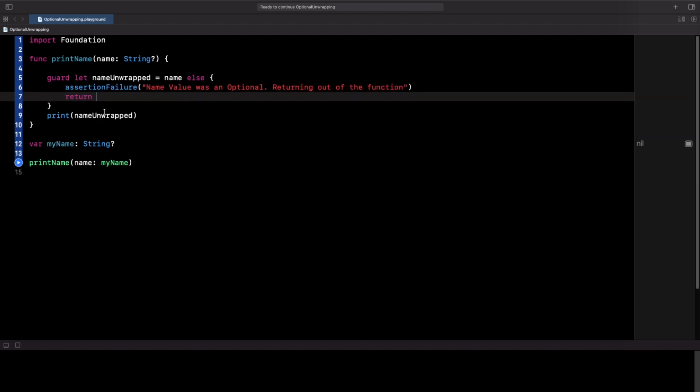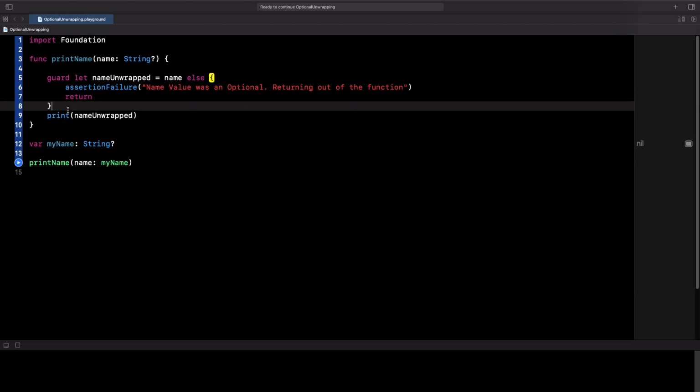That means assertion is so powerful that it's only going to throw a fatal error when you're debugging, and it will strip all that code when you've pushed it to production. So again, this is going to work like a normal guard-let. However, it's going to give you an assertion failure in case it wasn't able to unwrap the value of name. So let's try that out.